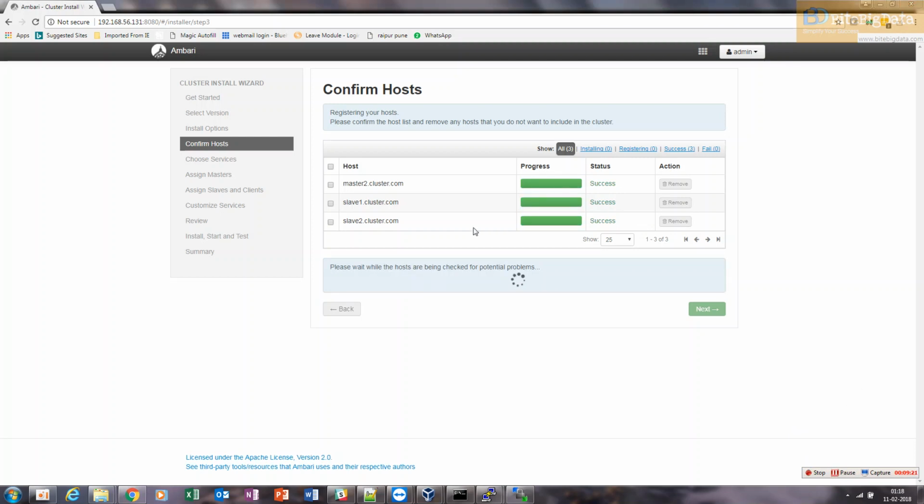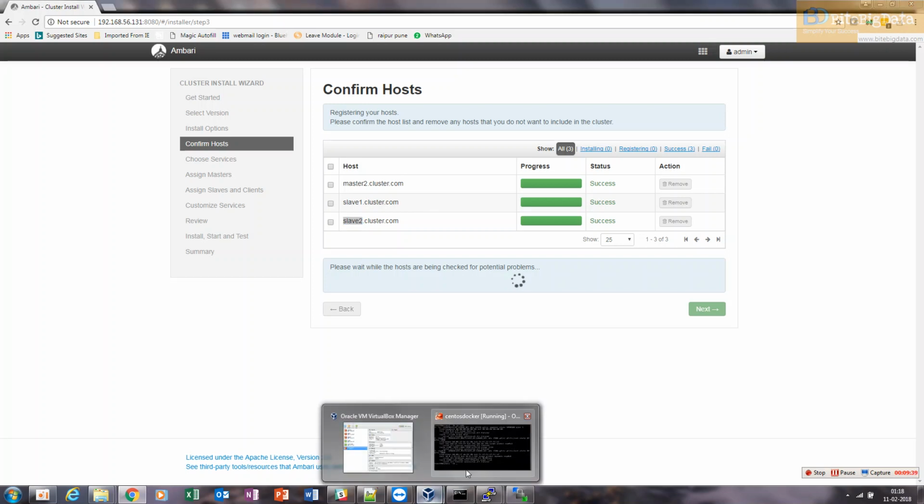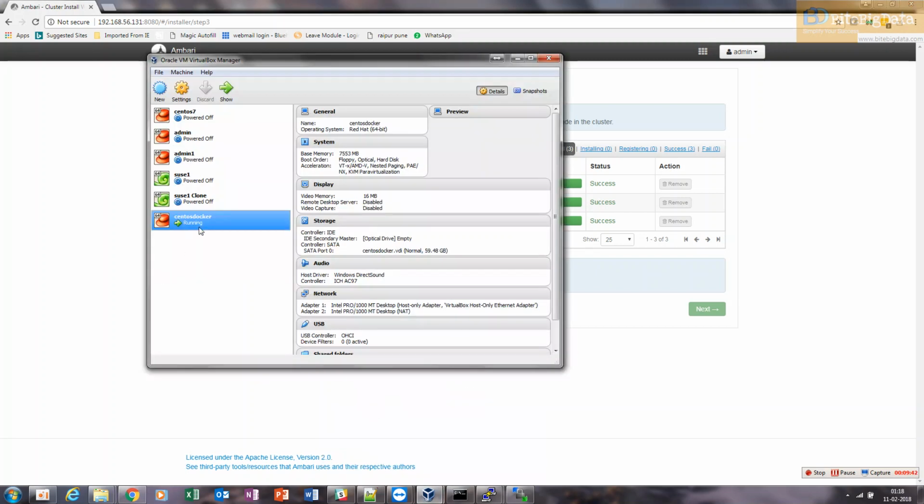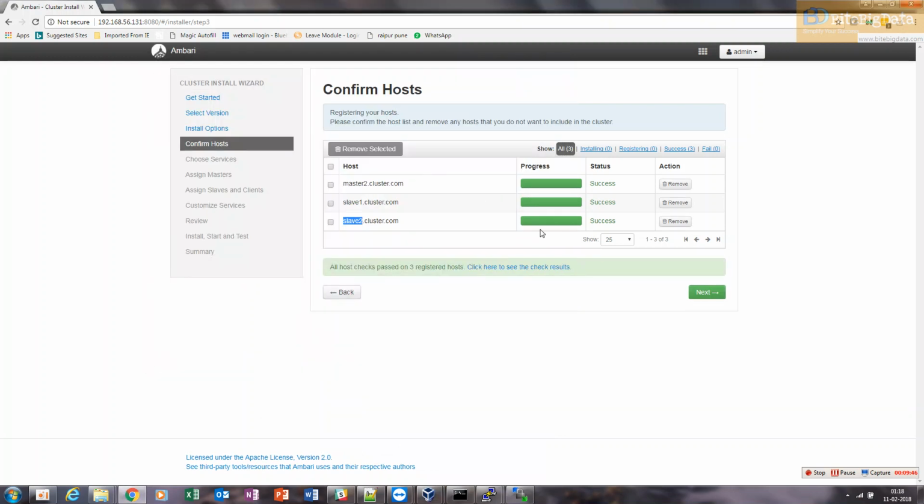Okay, so we got success on master 2, slave 1 and slave 2. So this master 2 is our base machine on which we have slave 1 and slave 2 installed. So it's a very good use case where all of this is related. These are all on a single machine, a single VM that we are running, right? Currently we have only one VM running, this CentOS Docker, and on this we are trying to install a 3-node cluster.